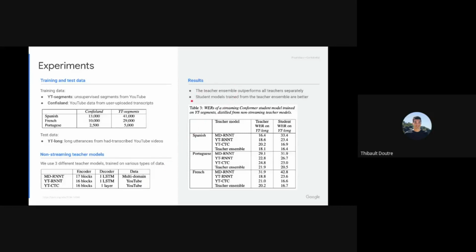For the results here, we see in the table very clearly first the performance of the teacher model and then the performance of a student RNN-T model trained on top of the predictions of the teacher. If you take the first row, for example, that's for a Spanish data set, we have the multi-domain RNN-T teacher that has a WER of 16.4 on YouTube long, which is our test set. And then if you use the predictions of these to transcribe, the student has a WER of 23.3. And that's the same behavior that we saw in our previous paper for ICASSP, where the gap between the WER of the teacher and the WER of the student is pretty wide.